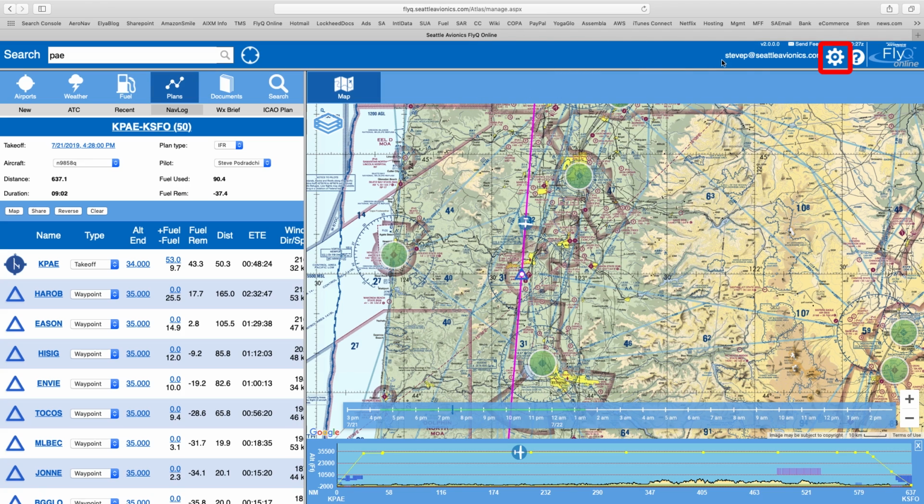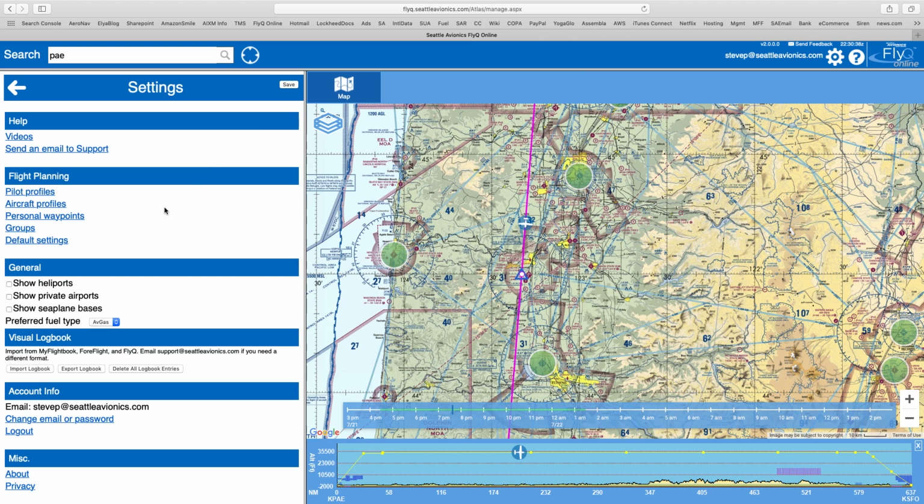You go to the Settings button. Settings is on the upper right corner by your name. It's the gear icon, just like Settings is the gear icon in FlyQ EFB on the iPad. Tap on that, scroll down the list just a little bit, and take a look at the visual logbook. As it says, it imports from MyFlightbook, from ForeFlight, and from FlyQ itself. And of course, we're open to putting in additional imports.